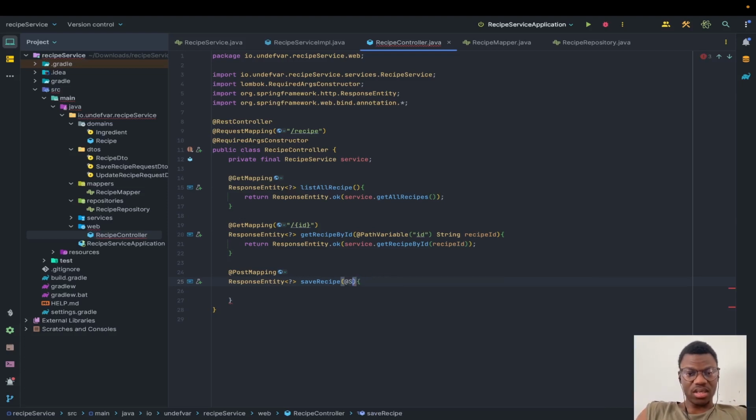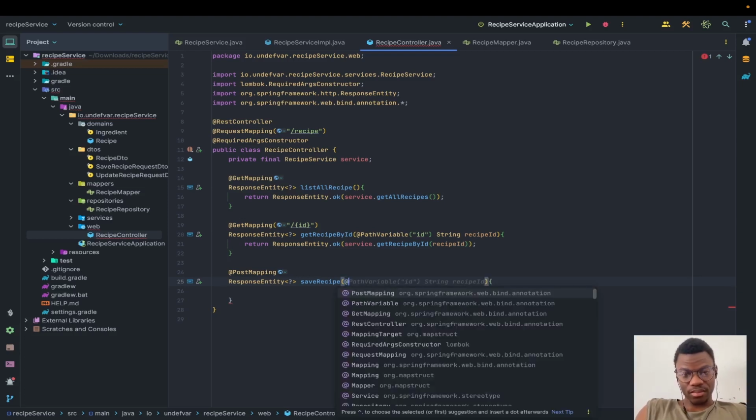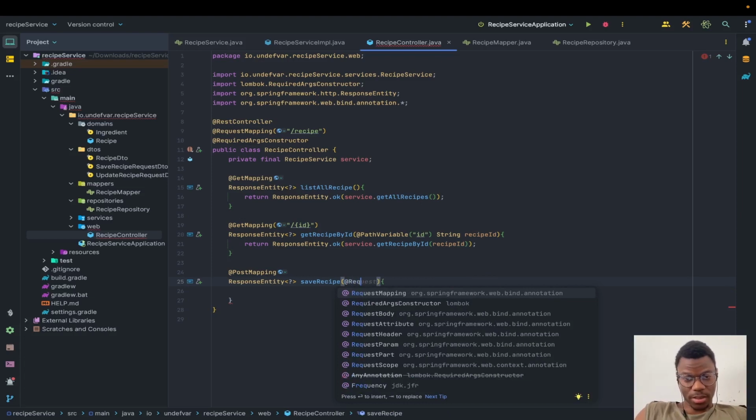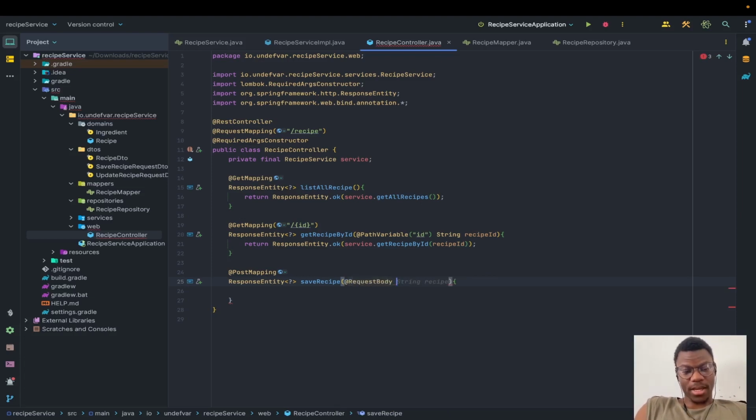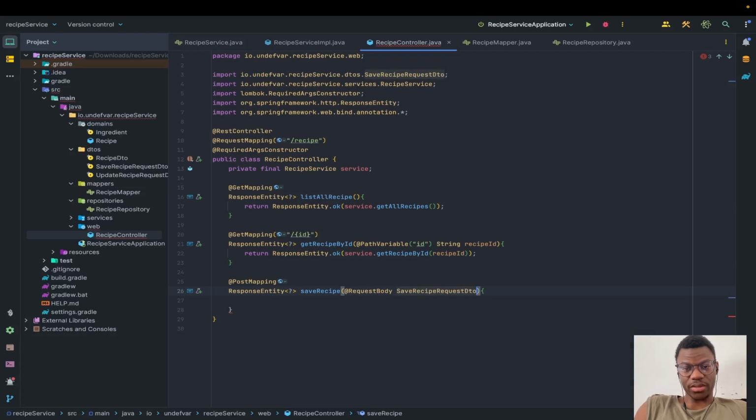First we need to annotate it with @RequestBody, and then we'll convert it to the DTO, SaveRecipeRequestDTO, like so. All right, so now I will just return a response entity also, but I will not return .ok. Instead, I return .status and pass in another status.